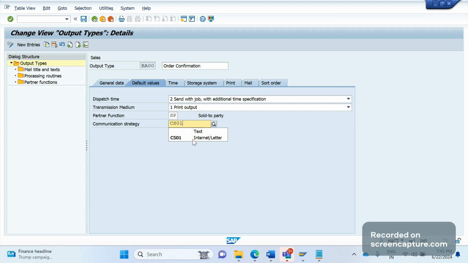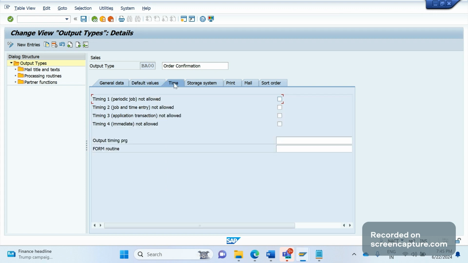So communication strategy is the link between the SAP server and mail server. So it will make a connection between the SAP server and mail server. Without this configuration, we can't assign or trigger any email output type to the transaction. Okay, next is the time. You see here again the same thing, what we see: timing one periodic job, job and time entry, application transaction, immediate.